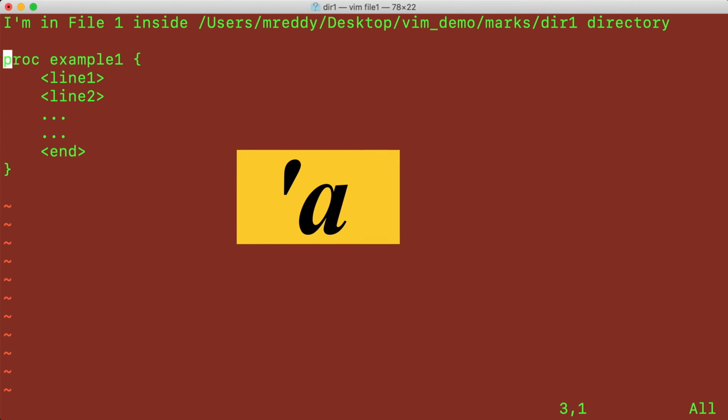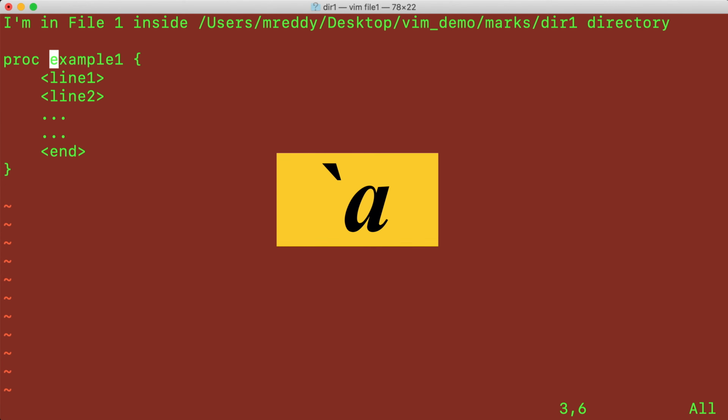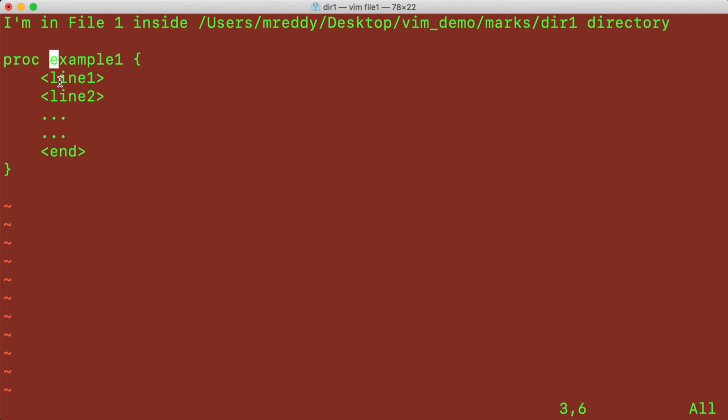Okay, so I keep my cursor somewhere here and I hit single quote followed by A. So basically, it has jumped to the beginning of the line holding the mark. And I'm going to move my cursor somewhere else, and this time I'm going to hit backtick A. So now you see the difference. It has jumped to the location where the mark was set.